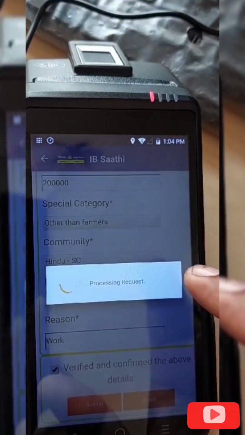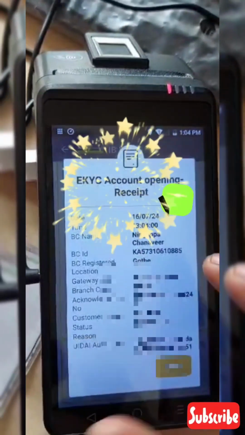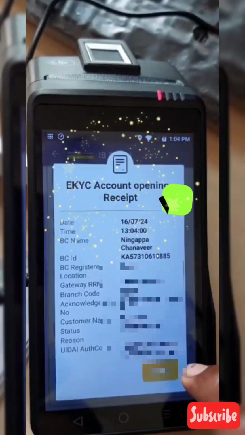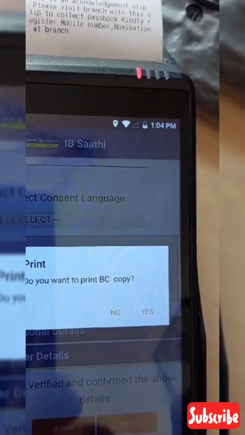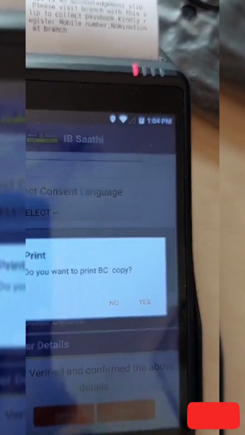After final submission, it will take some time and generate the account reference number, and the details will show on the screen along with a print option. Just click on the print option and print the receipt. That's the complete process of account opening.